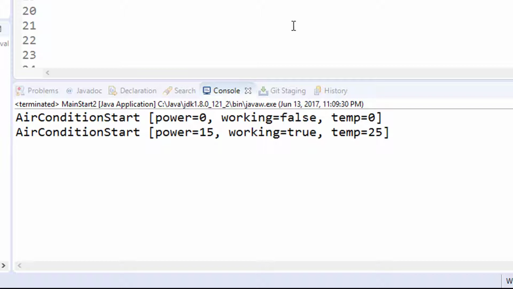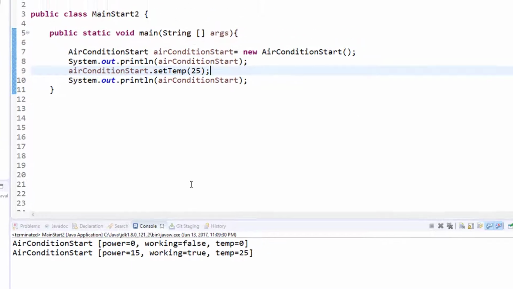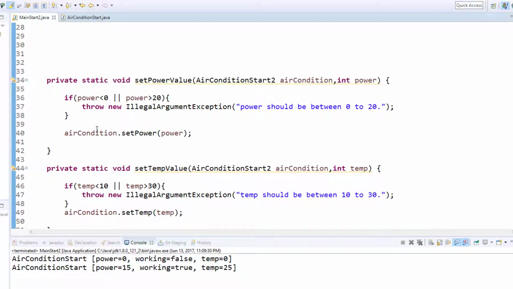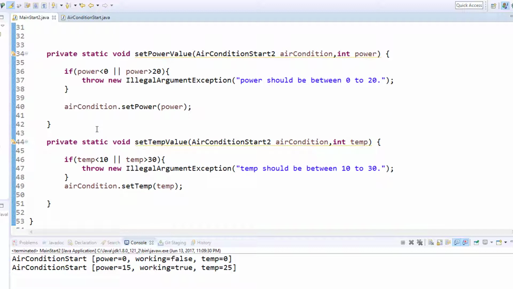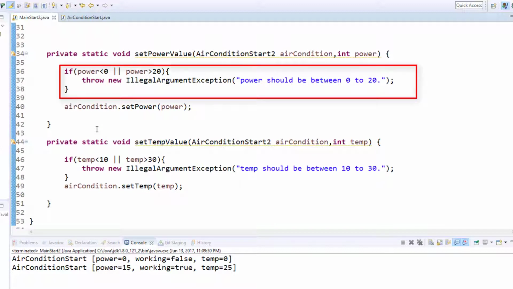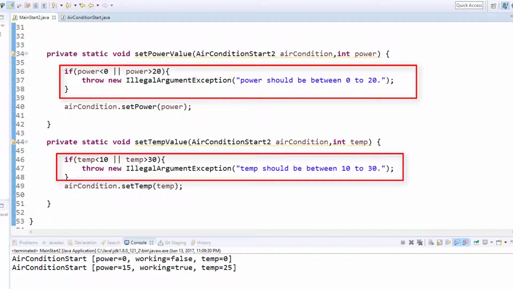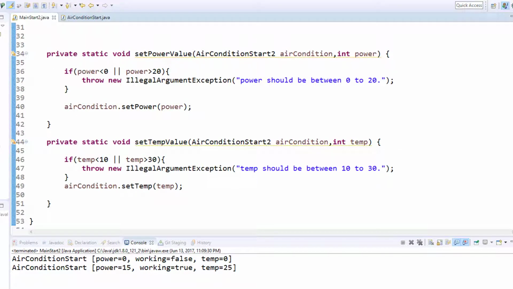In order to provide the desired functionality, I've added two methods into my main class. The first method is setting the power value, but it first validates that the input power is between 0 to 20. The second method is setting the temperature value, but it first validates that the input temperature is between 10 to 30. As you can see, in both cases, an illegal argument exception is thrown if the input is not valid. If the input is valid, it is calling the setter method of the power and temperature. Looks good? We can call this method from the main, and in case of invalid input, an illegal argument exception will be thrown with the correct exception.